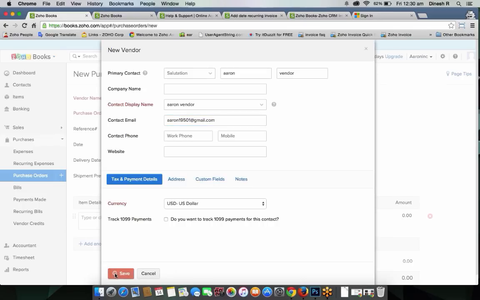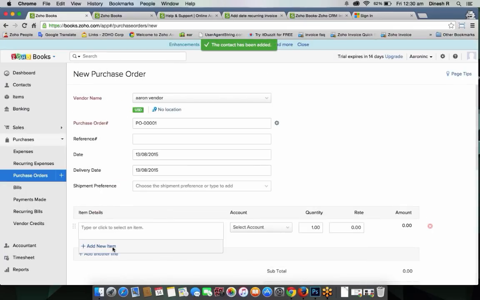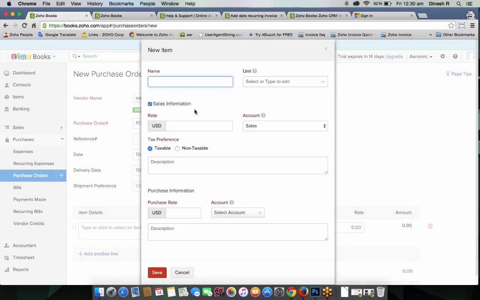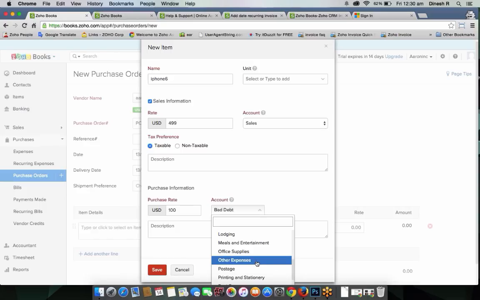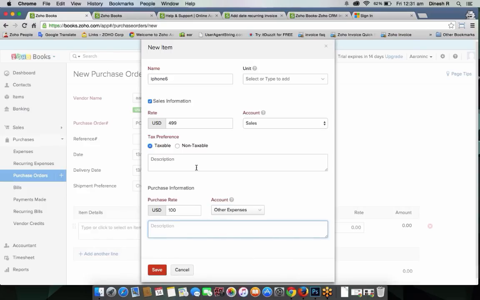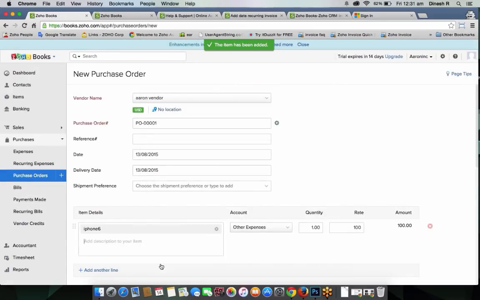So I've added those details, and I'm going to add a new item. And the purchase information, select the account, and enter the description. Please note that these descriptions will also be displayed on the invoices or the purchase order or the bills, so on the transaction basically.